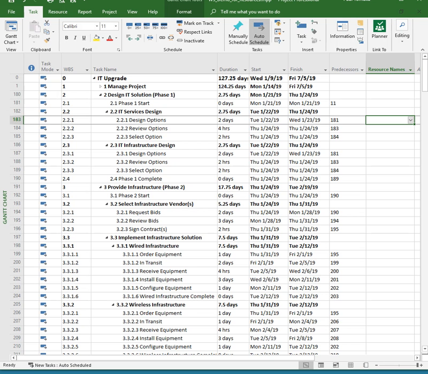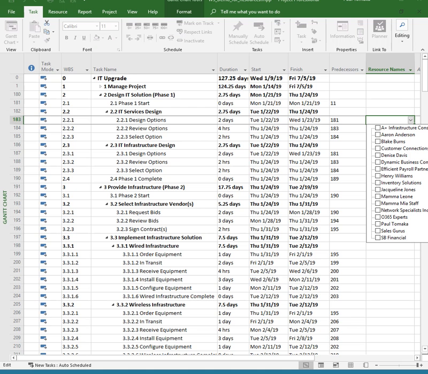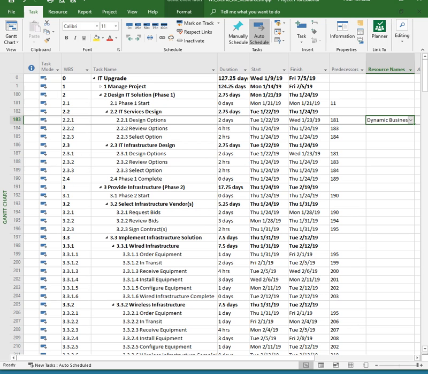So for example, this particular thing, IT service design. Well, I had a vendor that was going to do that, and I think it was Dynamic Business Consultants. So I choose them. I have to pay them for this, right? I don't have the signed contract with them yet on this particular one, but in this case I need to pay them. So we click on it here.